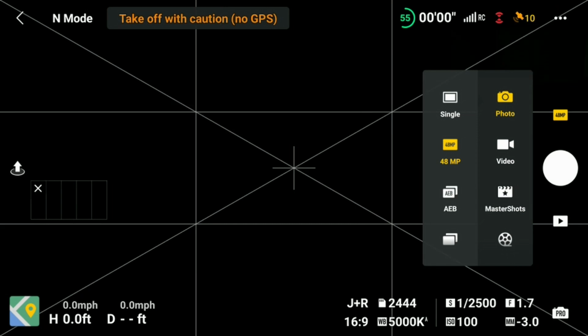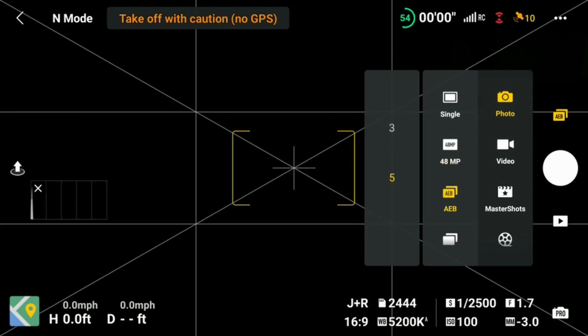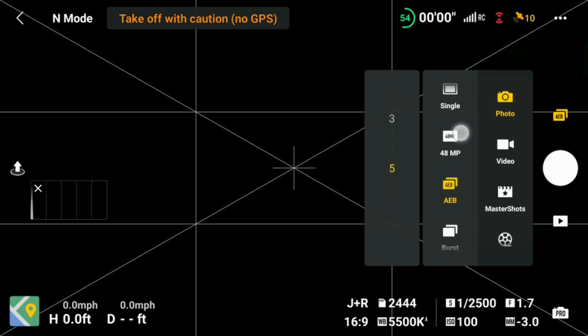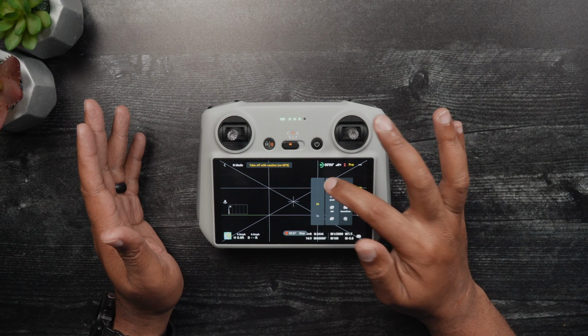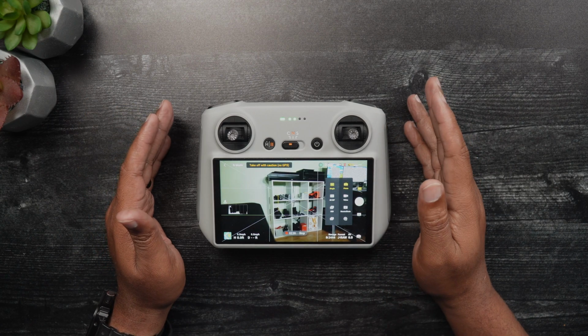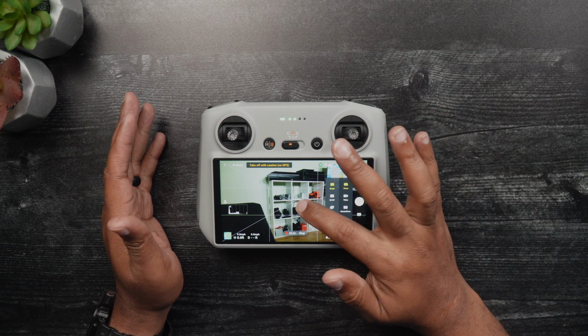AEB, or auto exposure bracketing. This shoots 3 or 5 bracketed frames at varying exposure values. This is oftentimes used in HDR photo merging. Burst. This takes up to 7 shots within a few seconds. And then we have Time Shot. Here, you set a timer between 2 and 60 seconds, and the Mini 3 Pro will take a photo when the timer expires. To change between these still photography modes, simply choose the one you'd like to use, then tap the screen.